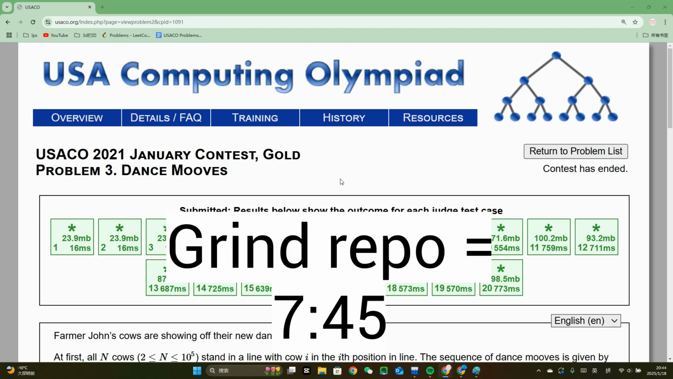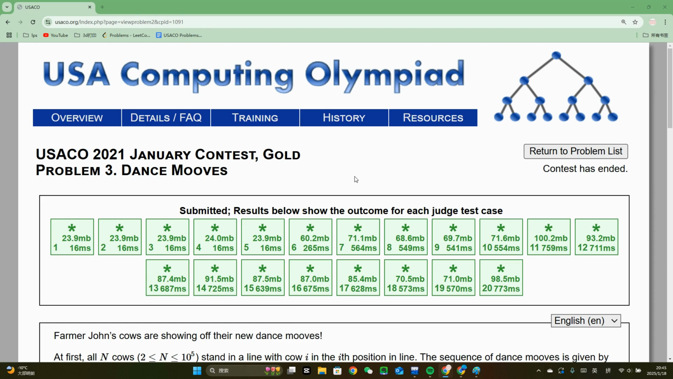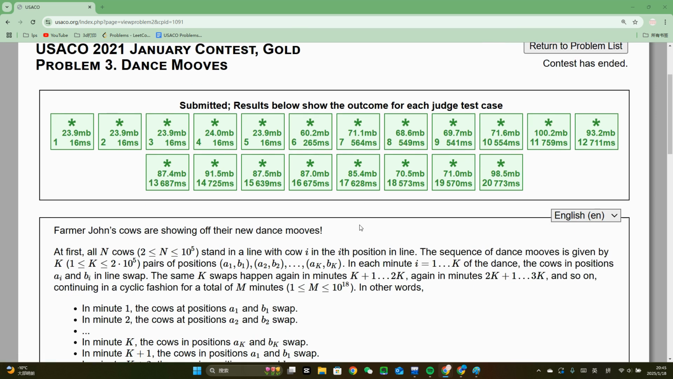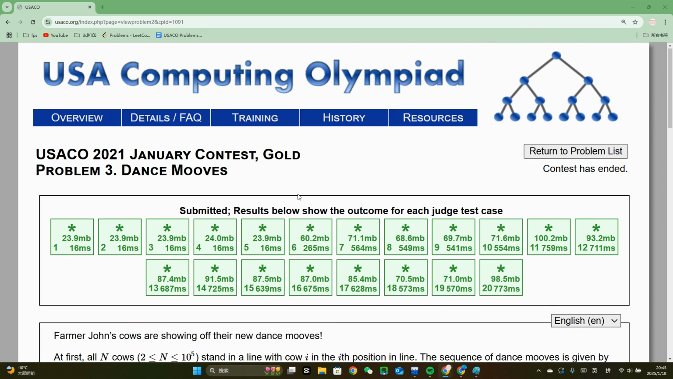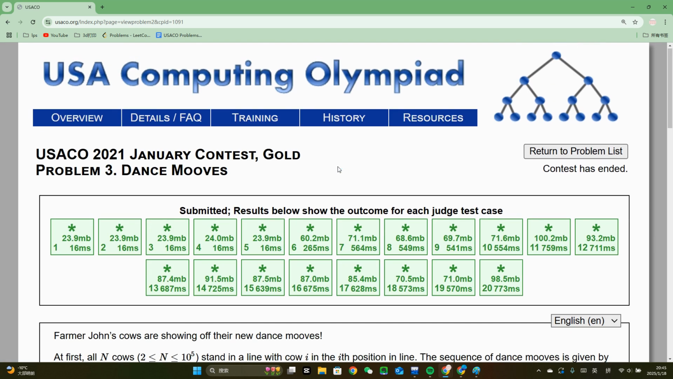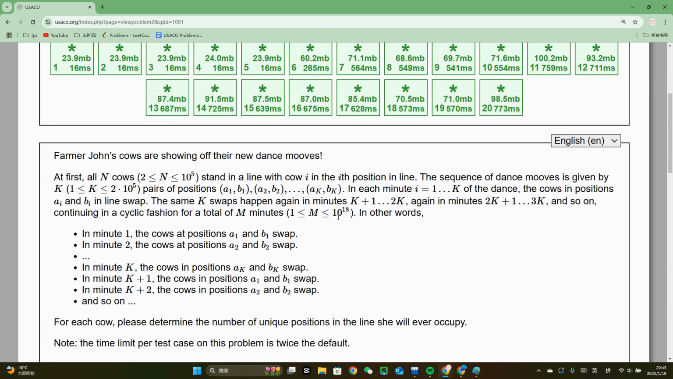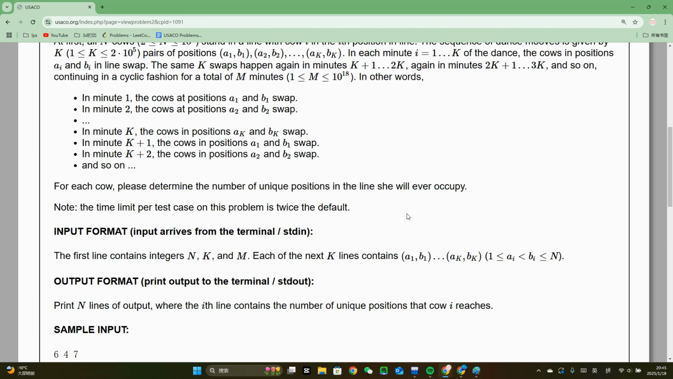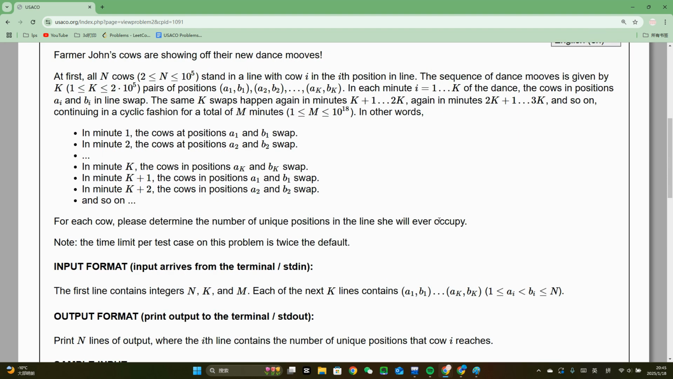Hello everyone, the problem that we're looking at today is the USACO 2021 January Contest Gold Problem 3 of Dance Moves. Before I start with this problem, you need to know that it is required to watch my previous video on the silver version of this problem in order to understand this one in the gold division. So if you haven't already, please go watch that video first, and then you can take a look at this problem statement yourself first.